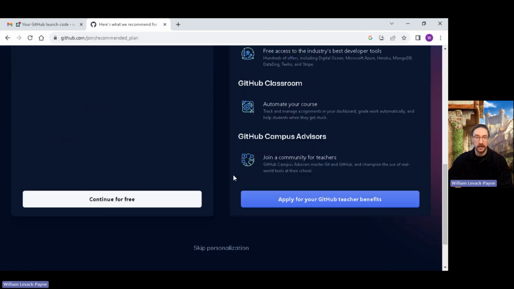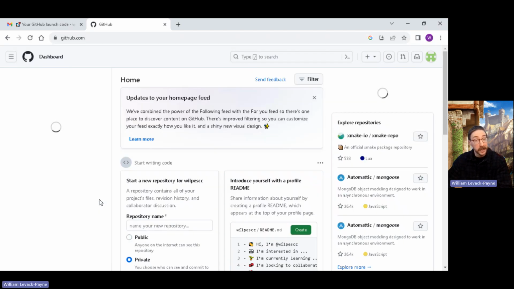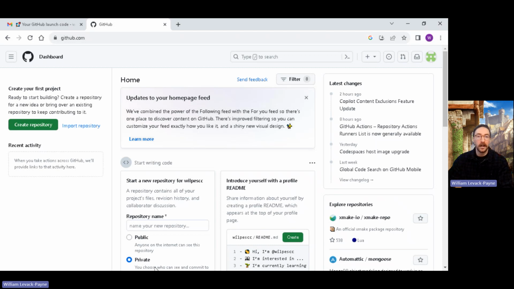There we go. I am just going to continue for free. You will obviously click student. Right, so here we are. This is GitHub, and we need to create somewhere to code.